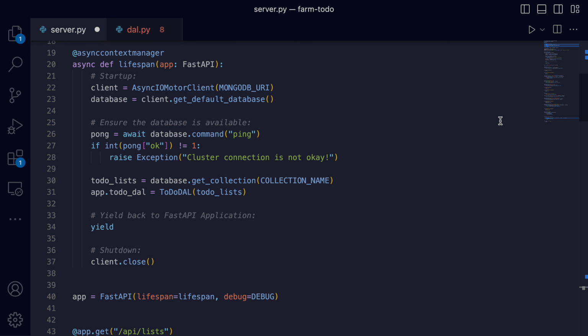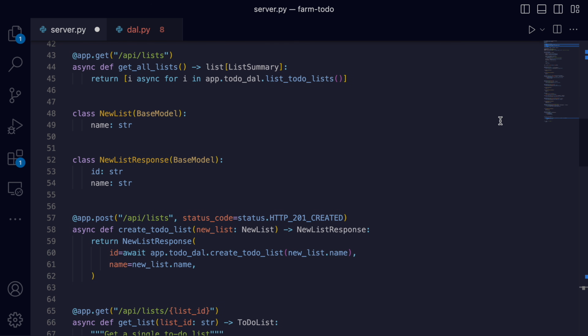Then we have app equals FastAPI with the lifespan and the debug setting. This is going to create the FastAPI application with the lifespan manager that we just defined. Next, we get to the core of this, which is the API endpoints. The GET request to /api/lists is going to retrieve all the to-do lists. Then we have a POST request to /api/lists, which is going to create a new to-do list.